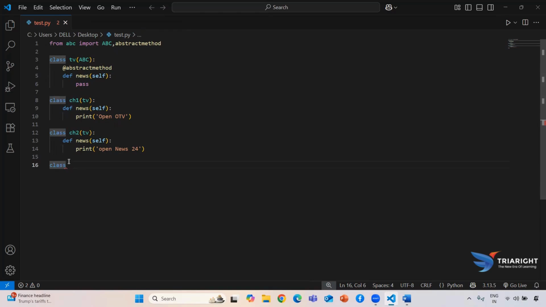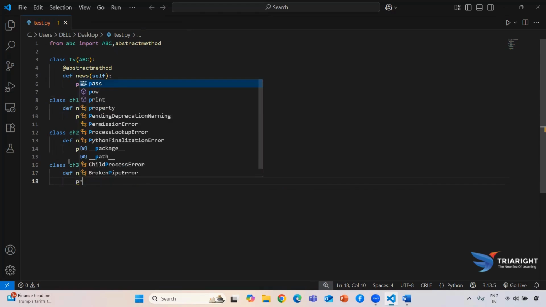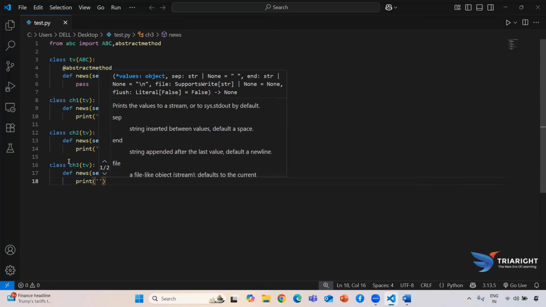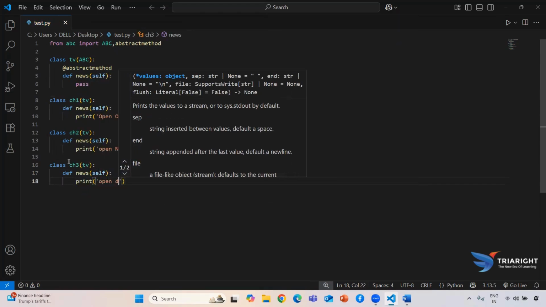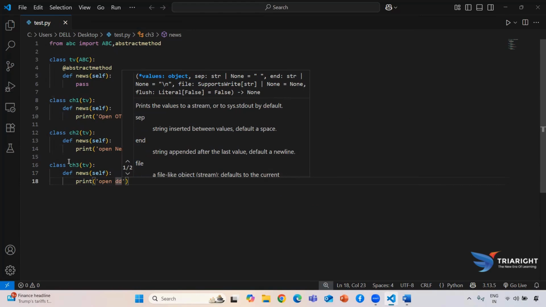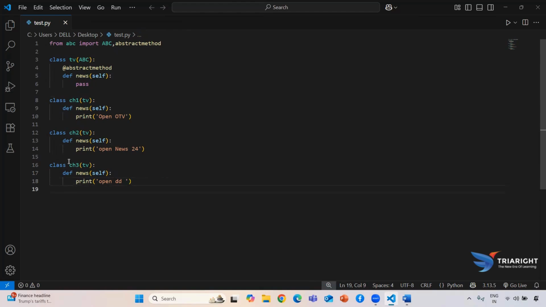Now the next one will be channel 3. Here I'm inheriting from my TV. I'm creating this news method and typing DD National. So open DD. These are the different types of TV channels. Inside this channel, we type the new channel only. Whenever we try to create an object for the abstract class, we cannot make it possible.